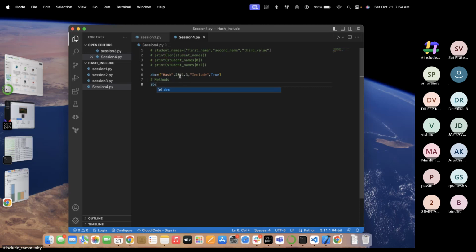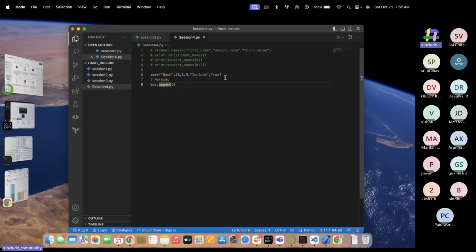So I have three, four, five. I have five different values in the list ABC. And if I want to add one more value, we have a method called ABC list name dot append. So we're appending to the list. The append is nothing but adding the new value to the end of the list. Let's say I'm appending a boolean data type called false, right?